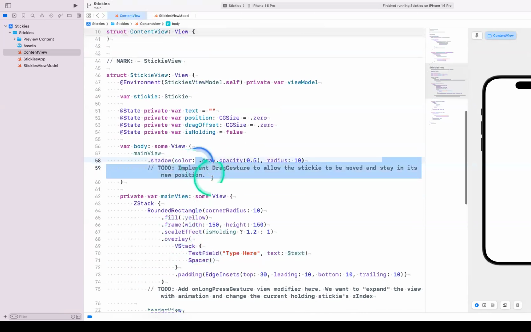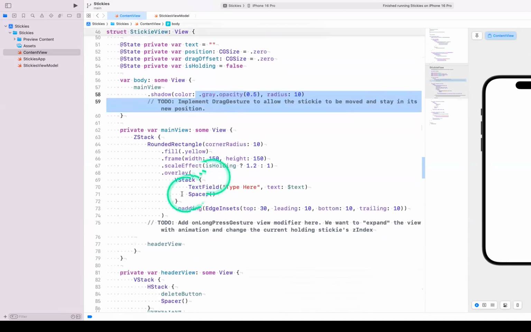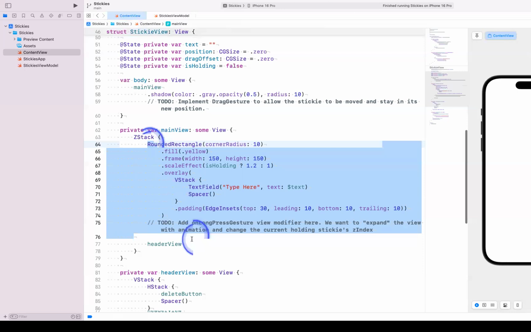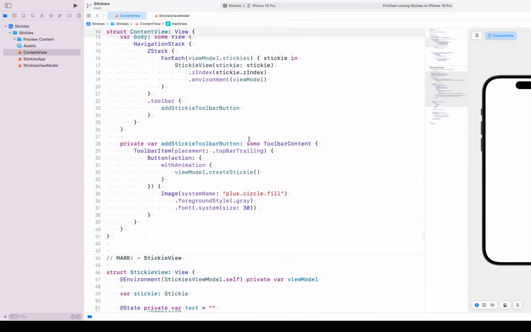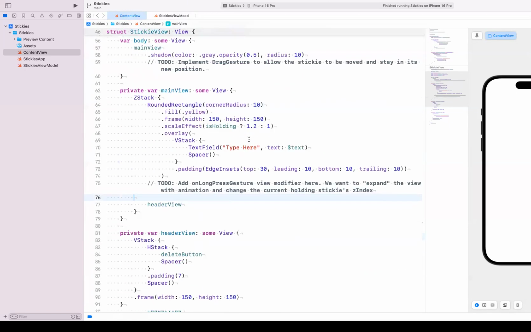Our goal in this view is to implement the drag gesture. So when I'm dragging on the sticky note and I drop it, it should stay in its new position. And then on the actual sticky note itself, I want to add this on long press gesture. So when I hold on it, I want it to expand. That's the on long press gesture view modifier here. We're going to take a look into these two in a moment, but any questions about the code itself? Does this make sense?